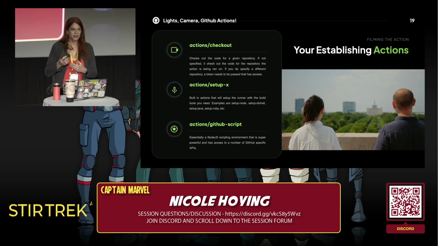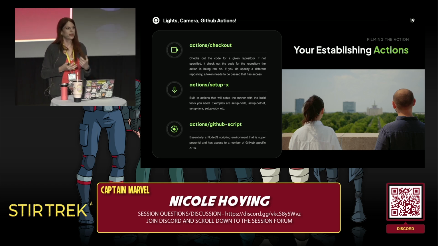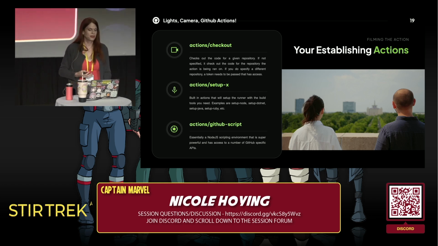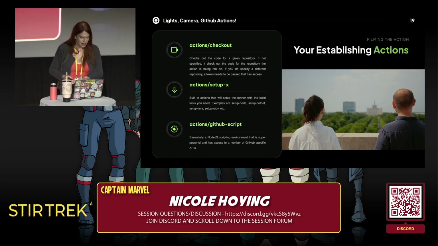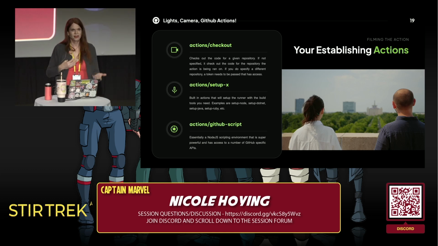They also have these setup actions, and these basically install the SDKs for any kind of tooling that you're using. They have setup-node for Node.js, setup-dotnet, setup-java, and setup-ruby, et cetera, et cetera.